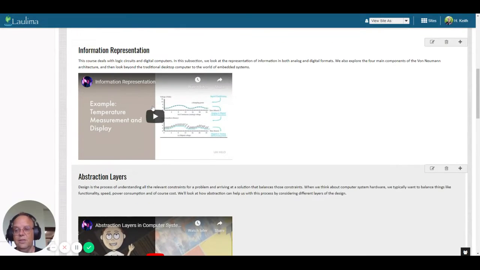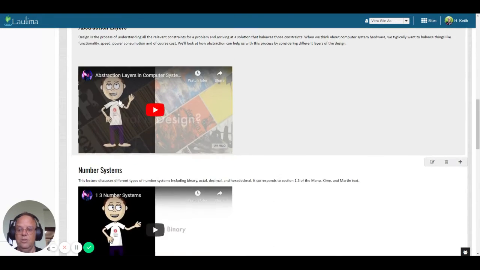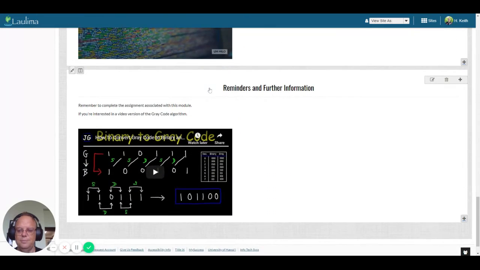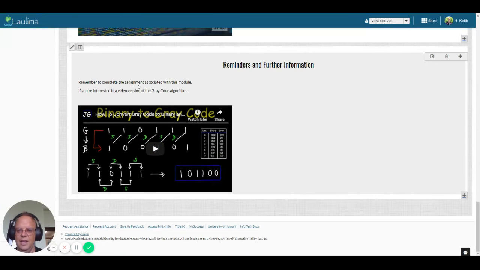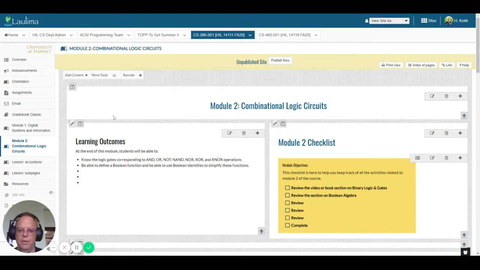So the lessons pages, they correspond to a single module, and I just basically put each subsection as its own part of the subpage. And reminders and further information. I should probably link to the assignments, but the assignments are pretty much under assignments, and students should know where to find those. But people have feedback on that.